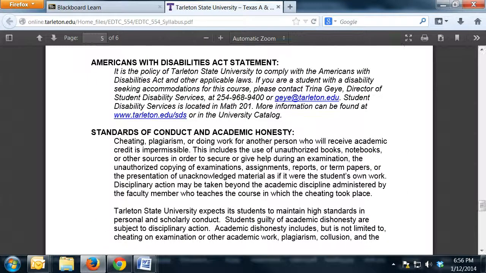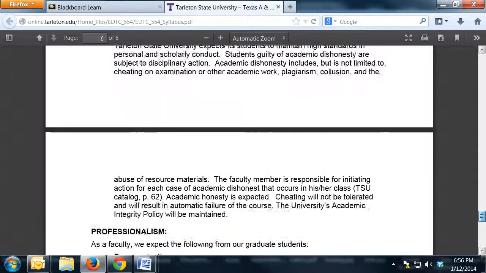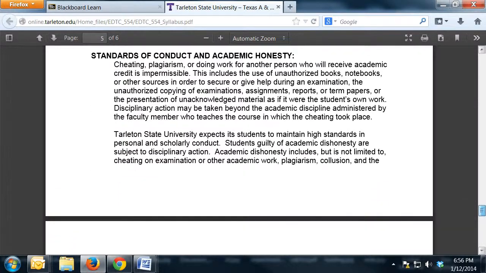Next, we have the Americans with Disabilities statement, and this is to comply with policy for Tarleton State University. So be sure that you read this information if you have a disability, and note who you need to contact and how you need to work with that person. Below that is our standards of conduct and academic honesty. Again, this is a graduate class, so I'm going to let you read through this, but it basically says Tarleton State University expects its students to maintain high standards in personal and scholarly conduct. So that's what I expect of you as a graduate student in this course.